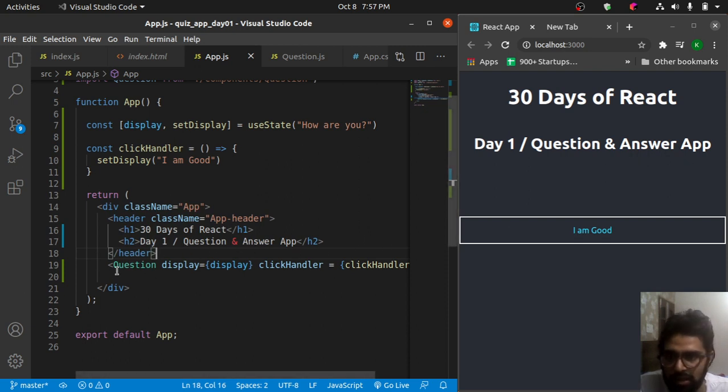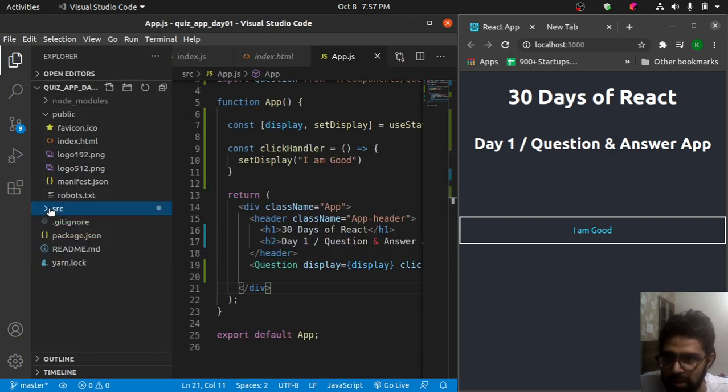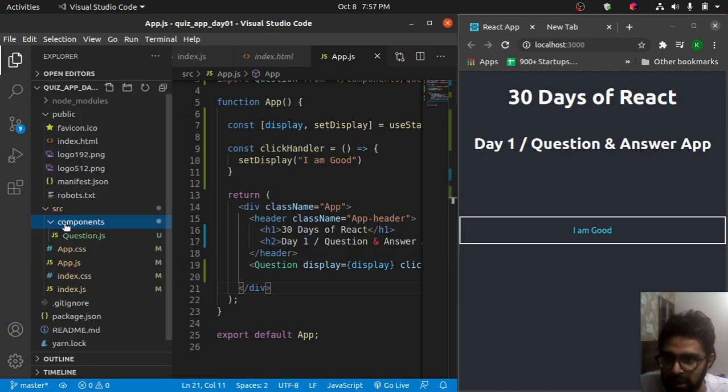After that I have this component, the Question component. I will be showing you the Question component right now. I have created the Question component here. Inside this src directory I have created this components folder, and inside I will place all the components.